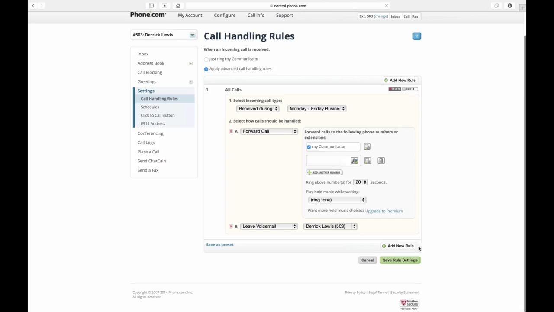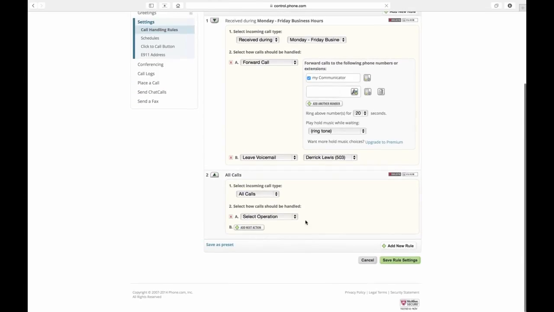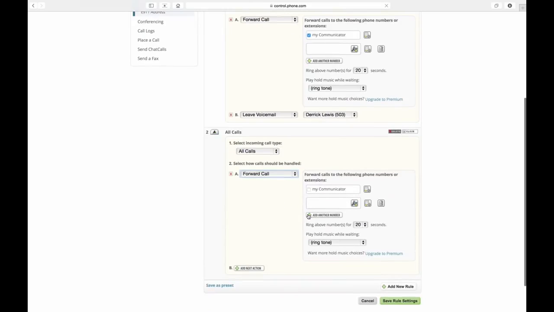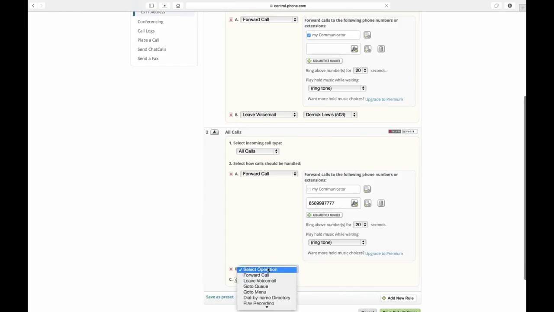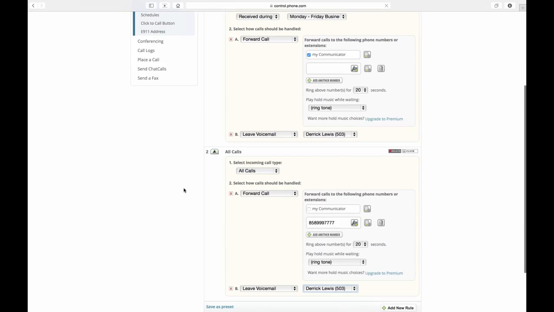Now let's do something a little different. I'm going to add another rule, and this is going to be for my after hours. But during after hours, instead of going to voicemail, I want it to go to my cell phone because I know I'm going to be out of the office during this time. So I'm going to do a second forward call, and then I'm going to enter my cell phone number here. And then if I don't answer after business hours, I still want it going to my extension on my computer.